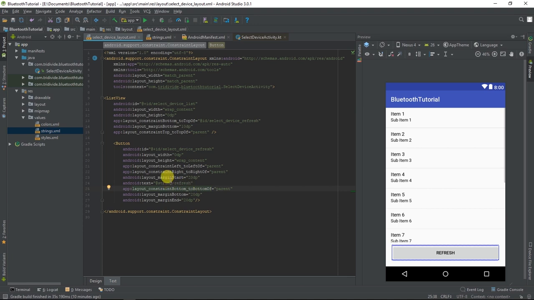So with that now done, I will move on to the actual meat of the tutorial, which is the Kotlin.